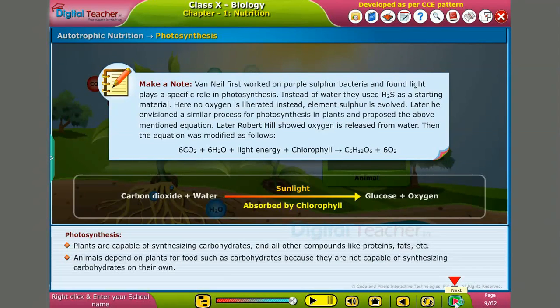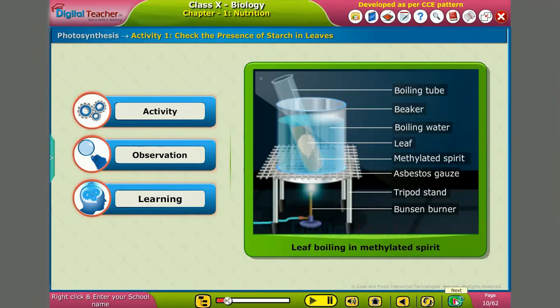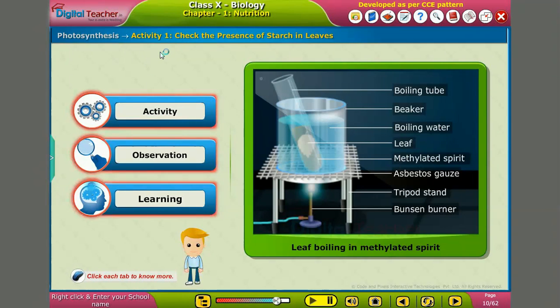So now I'm going to the next button. Soon after completing the content, we'll be having an activity regarding this photosynthesis. So here you can see the activity is named "Check the presence of starch in the leaves". To check the presence of starch in the leaves, we are having the activity here, and we are having three tabs: activity, observation, and learning.